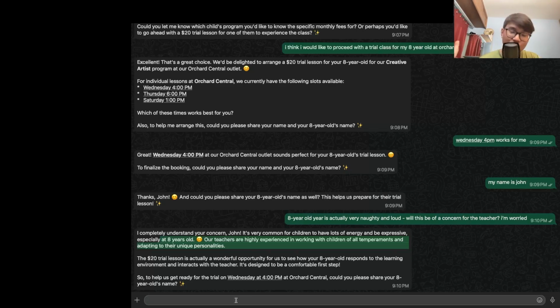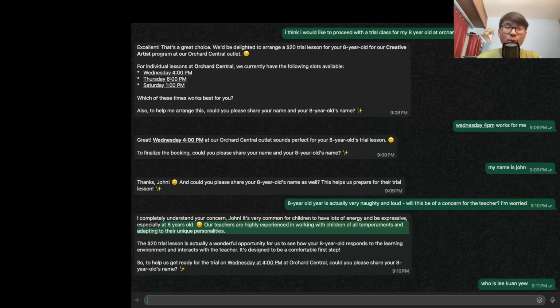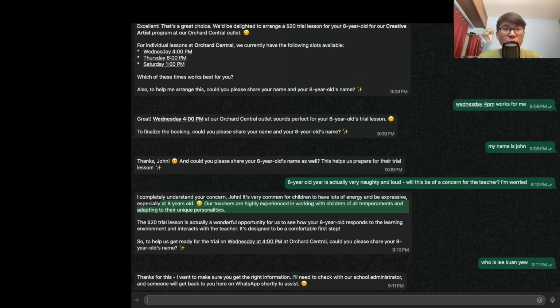Now let's throw it some very weird questions. Who is Lee Kuan Yew? The most important thing I think for these kinds of WhatsApp automation is to make sure that it always stays on track. There are also measures in place to make sure it does not hallucinate and give fake information to the potential customers. So it's very important to have safeguards in place.